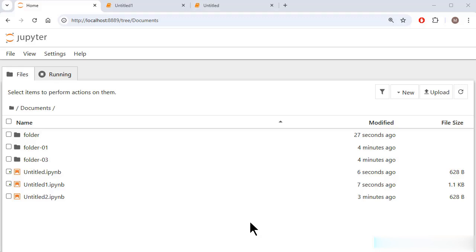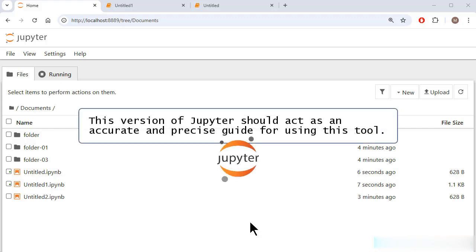Okay, so in this lesson, we'll take a quick tour of the Jupyter Notebook dashboard, the starting point of the Jupyter Notebook app. But before we do that, please remember that this one is occasionally updated like any other popular application. Therefore, aside from some minor visual or functional changes, the version of Jupyter we use in this video should act as an accurate and precise guide for using this tool.